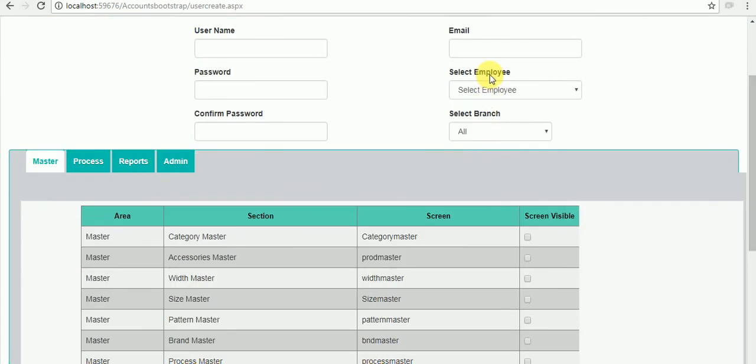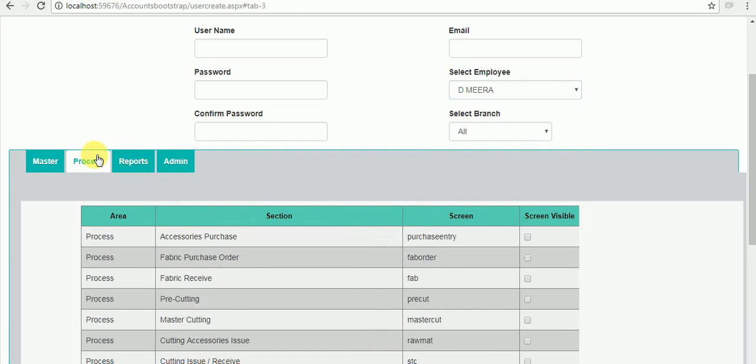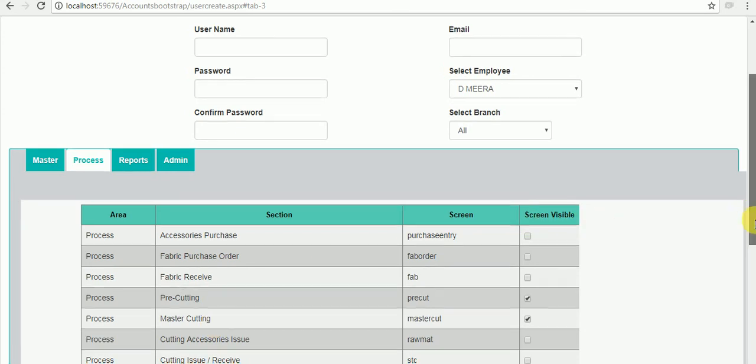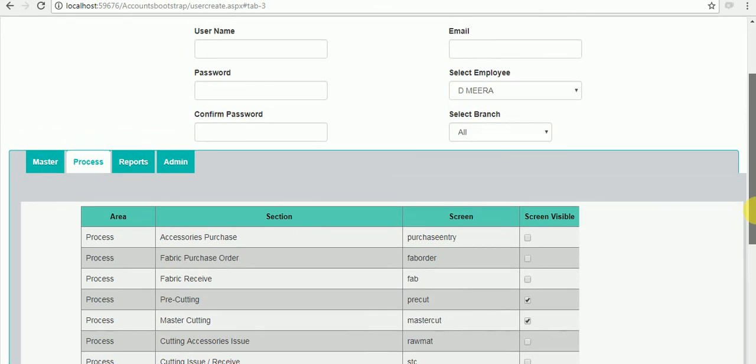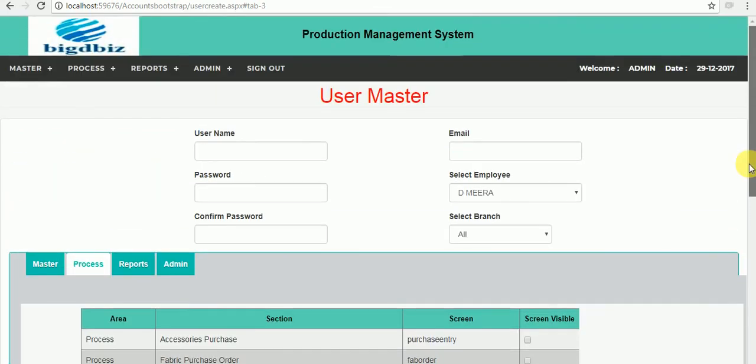For an employee named Meera, if she is a cutting master, you can restrict her to only pre-cutting and master cutting. So this particular person, Meera, can see only the pre-cutting and master cutting modules. This is screen visibility. This tick enables them to see only these two types of screens.